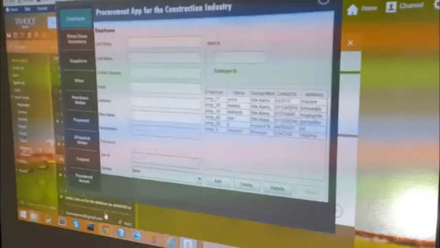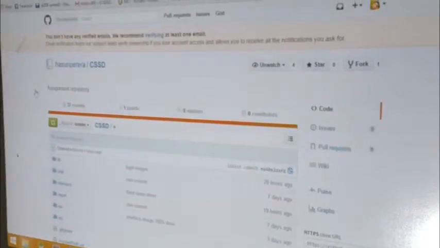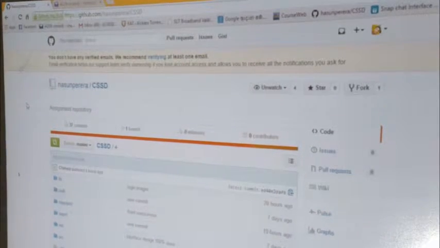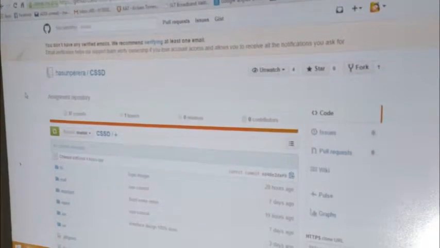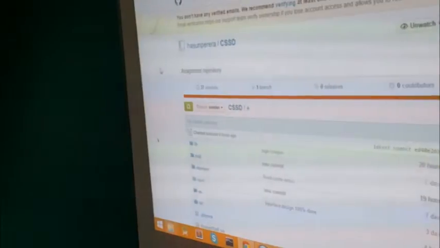Did you use any version control, Subversion or? Yeah, we use GitHub. As you can see, this is the GitHub repository. Let's move to the source code.